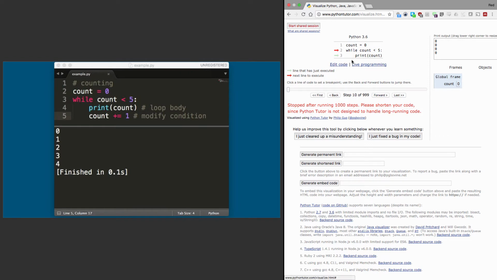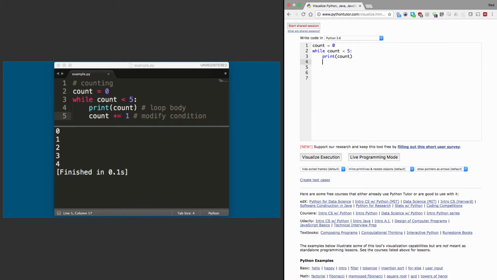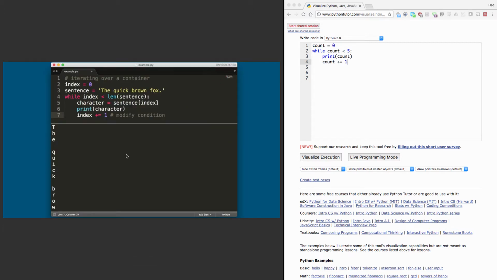All right, so let's look at a different example. Let's come back over here and let's put this back in, count plus equals 1. All right, so in this one, we're going to iterate over a container. So this one's actually a little bit different. Let me get rid of this, and let's start off. We're going to use this index variable as our counter, like we did in the last example. So index of 0, and we're going to have a sentence, which is the quick brown fox.